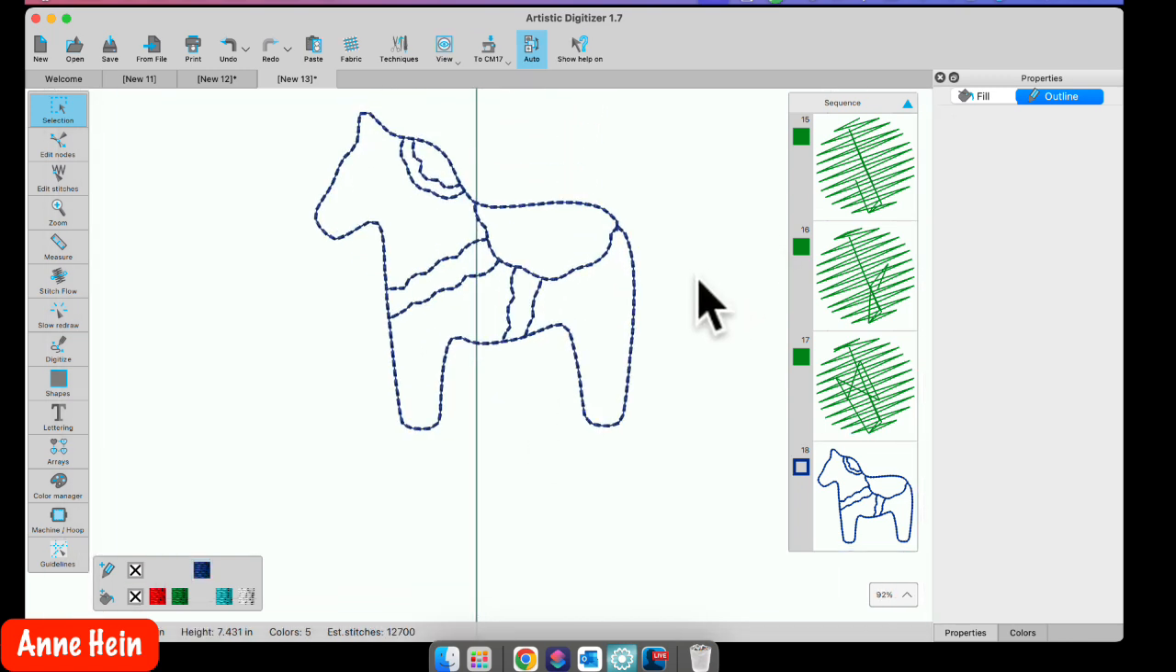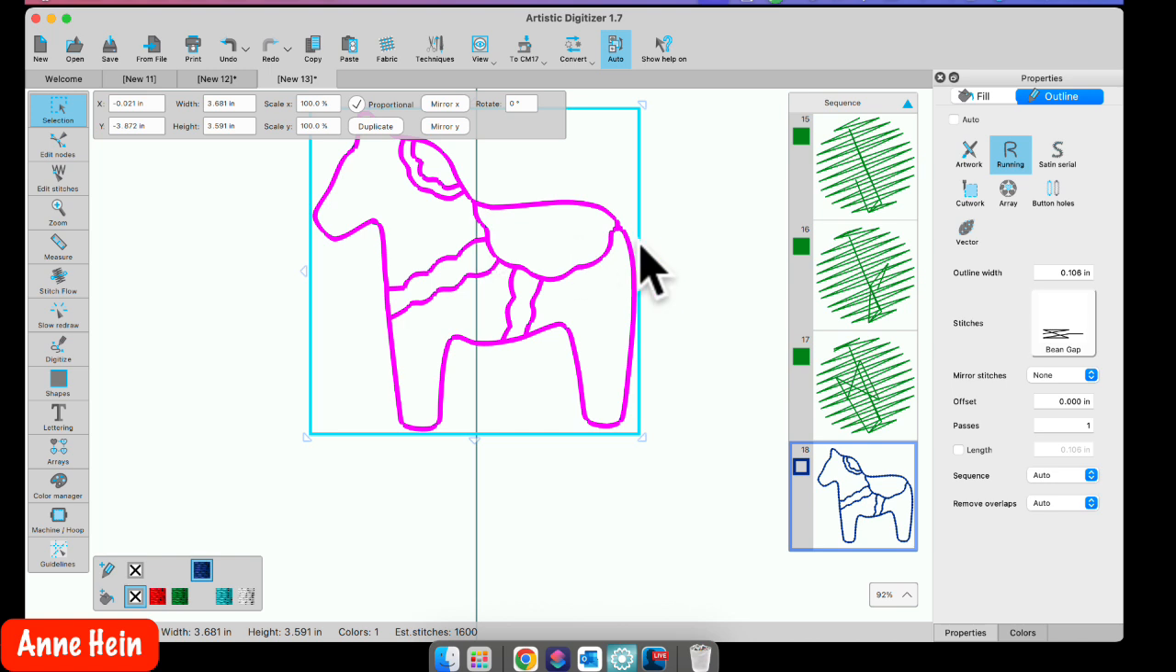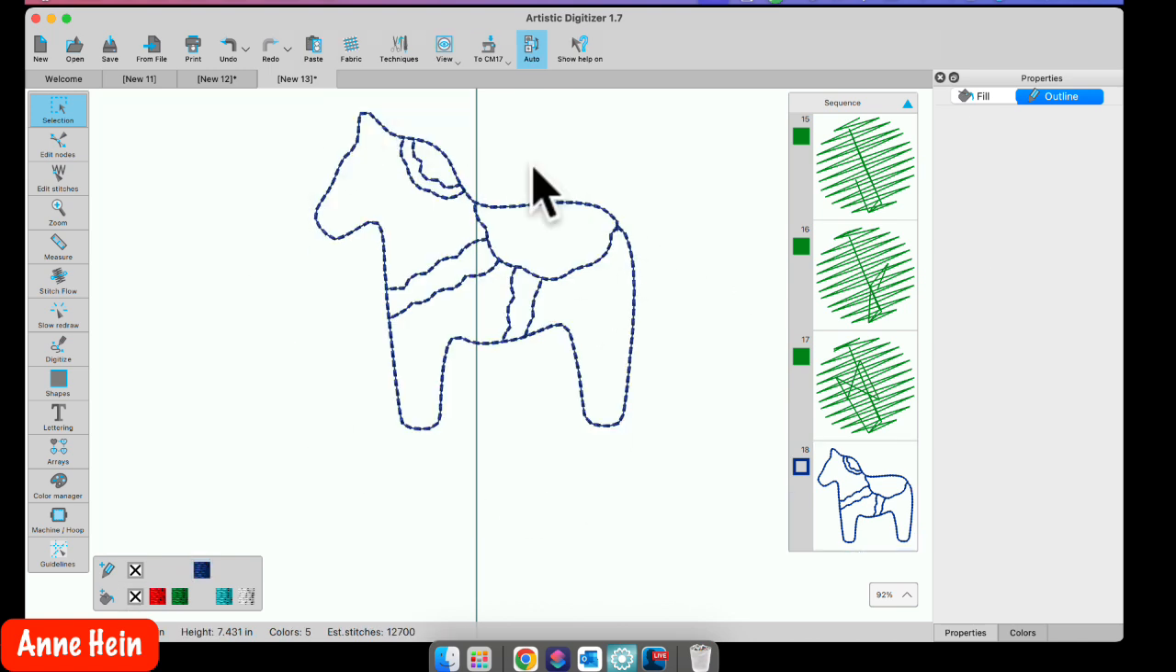Now you can use that to make it look like a hand stitch somewhere. You could delete some of these parts if you didn't like it. You could always do break apart and take things off. But I really like it just like this. I think that's a very, very cute way to work with it.